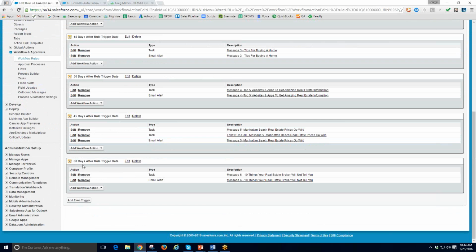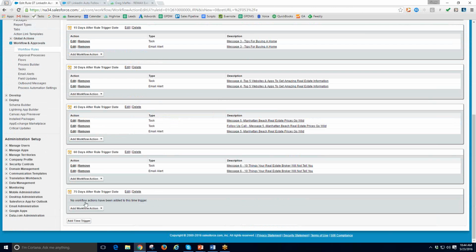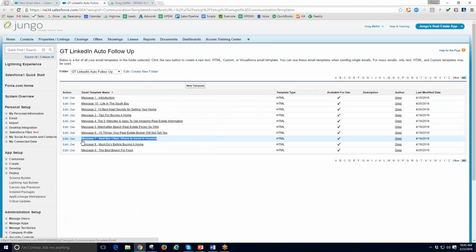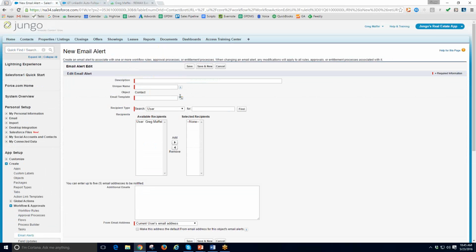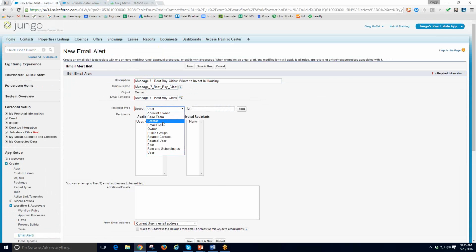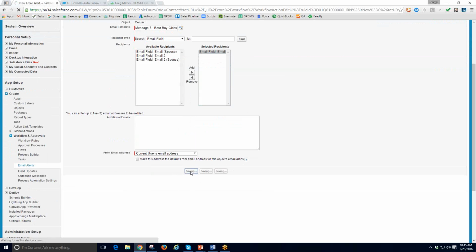So 45, so 60, so let's go 75 days out. We'll add another trigger. So 75 days from when they were added to the database, we will go ahead and add a workflow because we created the trigger. We want to send them an email 75 days later, and the next one is going to be message 7. And so we add message 7 right in here. That'll populate. Message 7, we select it. We select email field. Add this over here. Save this.